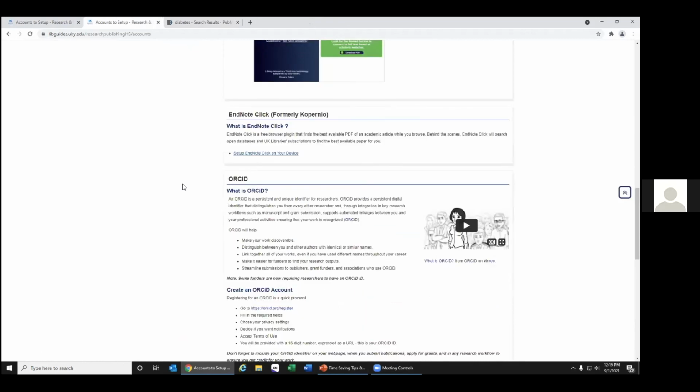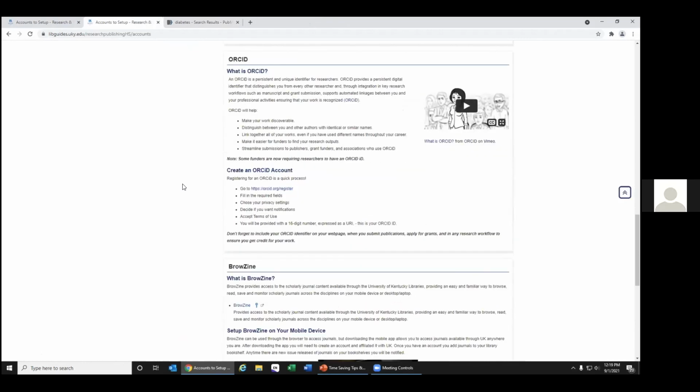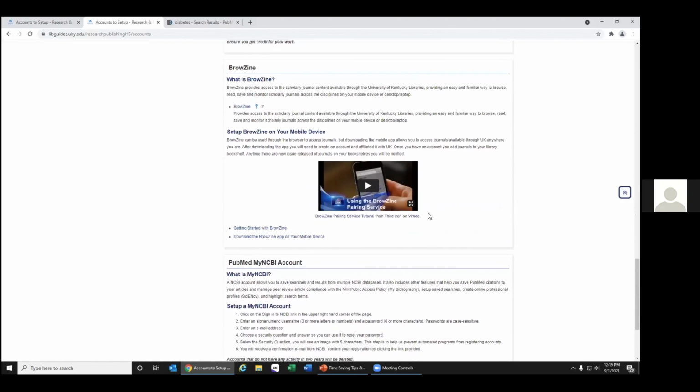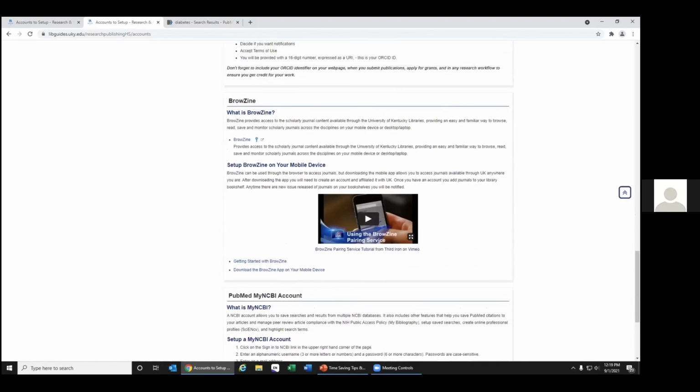Next, we have ORCID information. ORCID is a way to identify yourself as a researcher in research articles. So we have a link to sign up for that, just a little bit more information regarding ORCID if you've never heard of it. And then finally, of the information we're going to be talking about today, there is browsing.